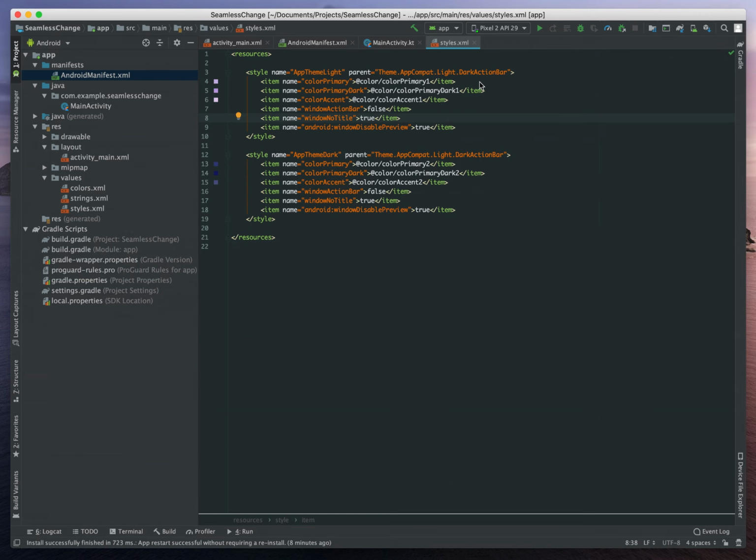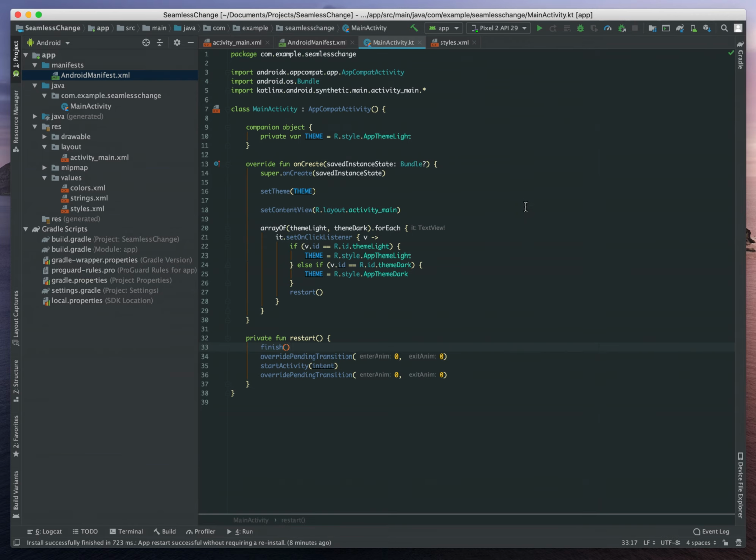Then you need to go to your activity and write this code. So you need to finish your activity and then override pending transition. This will override the default transition of your activity and will let it restart without flickering.